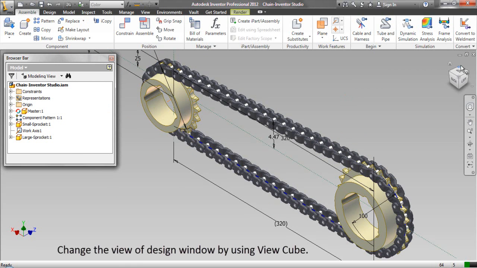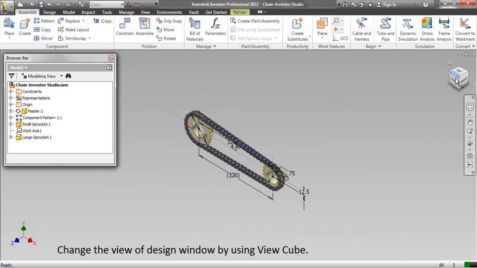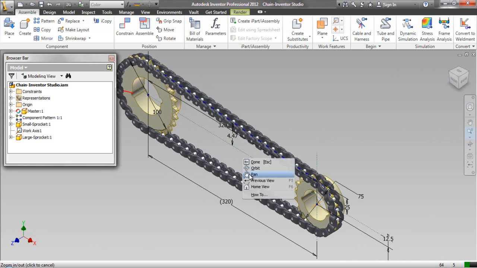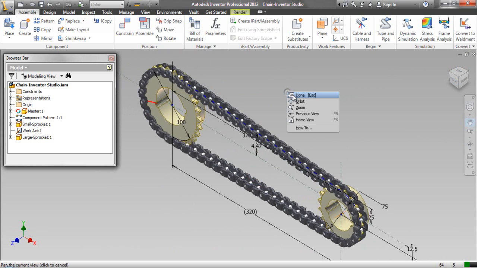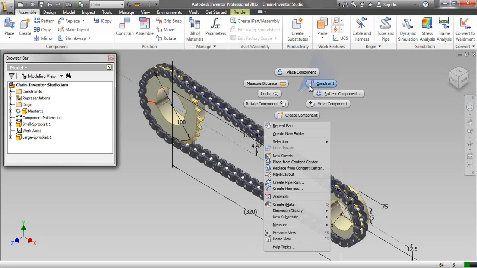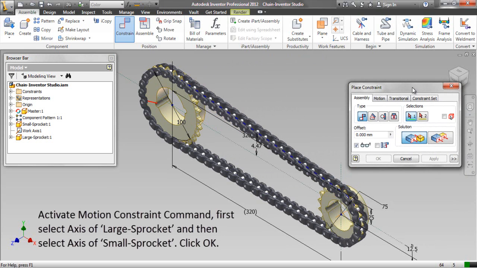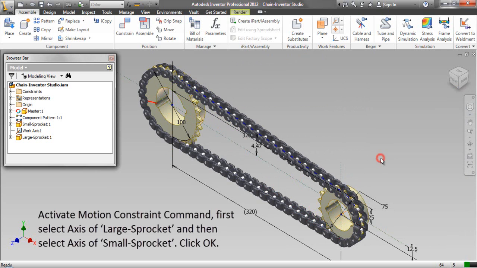Change the view of design window by using View Cube. Activate motion constraint command. First select axis of large sprocket and then select axis of small sprocket. Click OK.